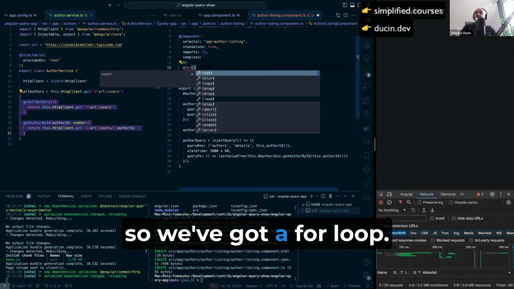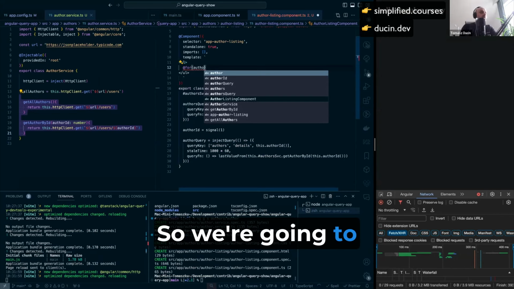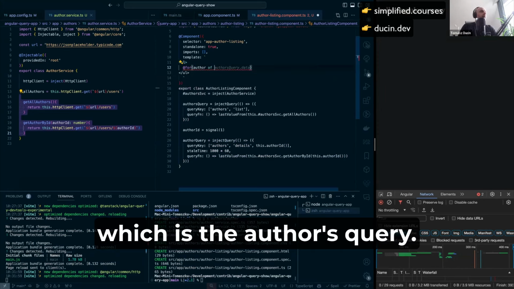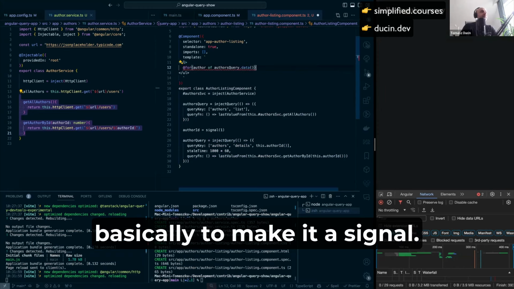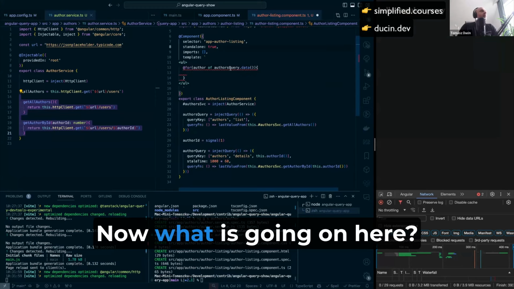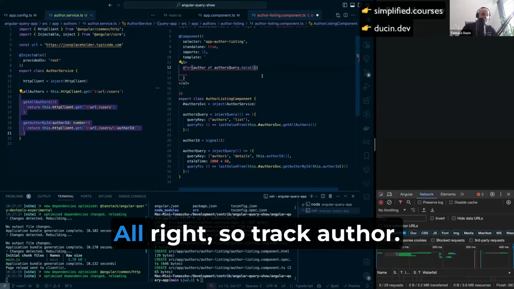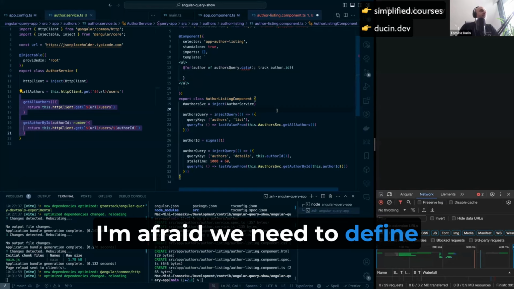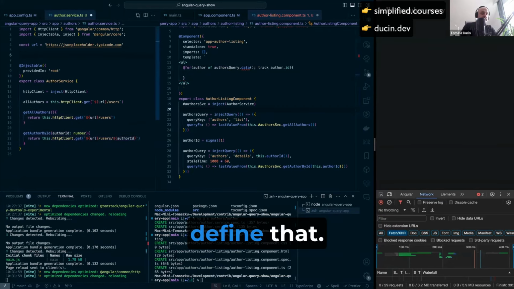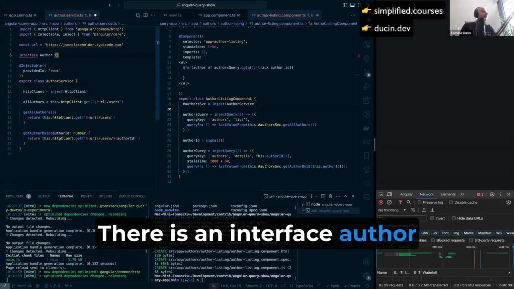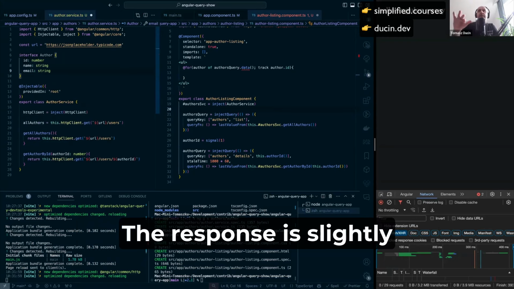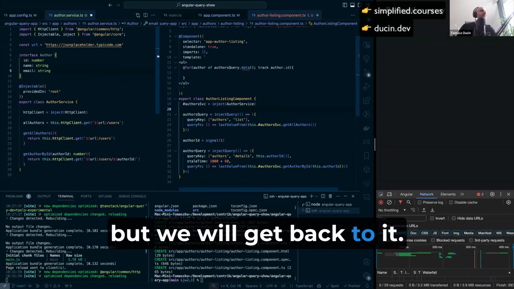Okay, so we've got a for loop. So we're going to walk through the authors, which is the authors query. And what we need here is basically to make it a signal. Now, what is going on here? For loop must have a track. All right, so track author, and now I'm afraid we need to define what is an author. So let's just quickly define that. There is an interface Author that would have an ID that is a number, name, string, email. Probably the response is slightly different, but we will get back to it.